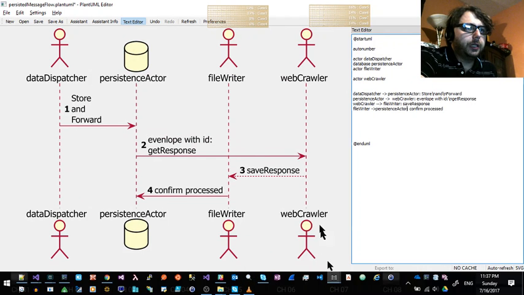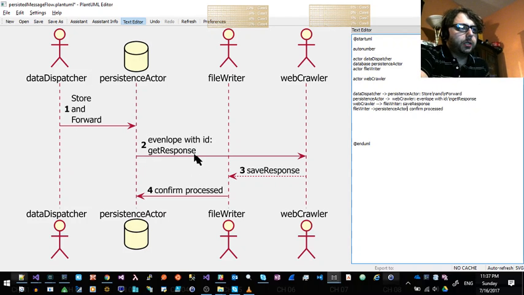We can add a persistence actor, and here is what we need to change. First, our data dispatcher needs to talk to the persistence actor. The message needs to be persisted and then sent to the web crawler. The web crawler does the job and then sends the response to the file writer, and the file writer confirms to the persistence actor that the message was processed.